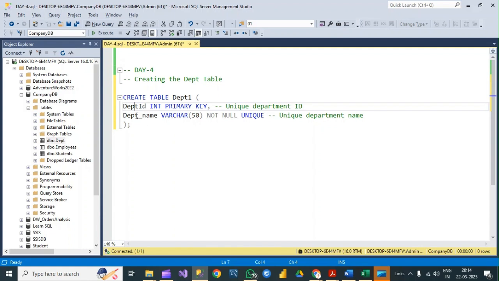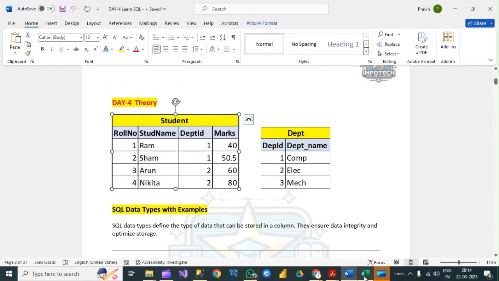Then the second one is department name. For department name we will define the data type varchar, and we will give the length as 15, and not null. So the department name should be there, so for that we will assign not null, as well as unique. This is another constraint. So why we assign this, I will explain.